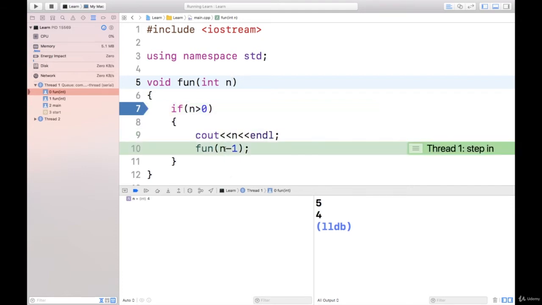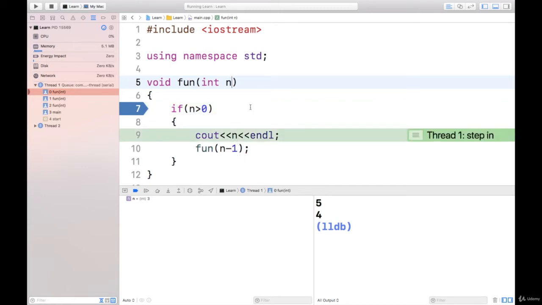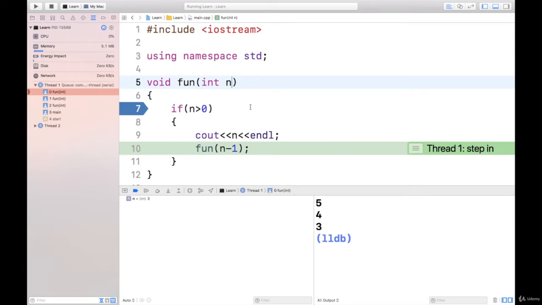Then it will call itself again, and now this time the value of n will be 3 because 4 minus 1 is 3. Now there's a new function call with the value of n as 3, and 3 is greater than 0, so it should print 3 and call itself again with 3 minus 1, that is 2. So let us continue execution, print 3 and call itself with 2.